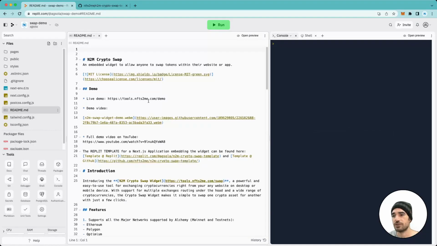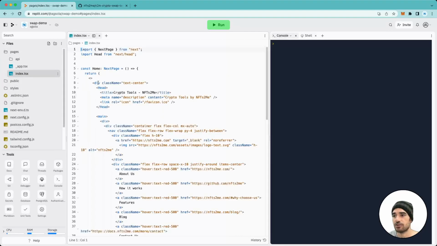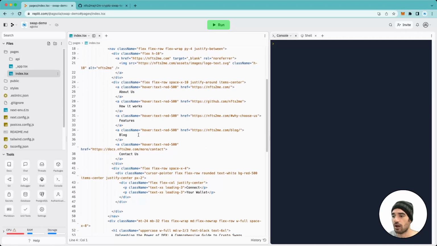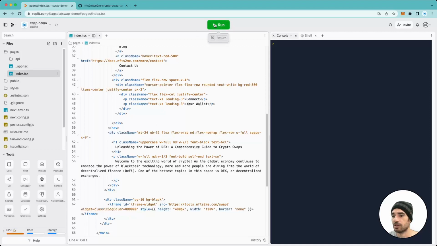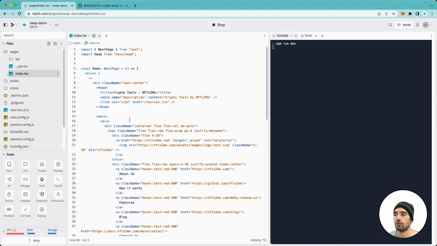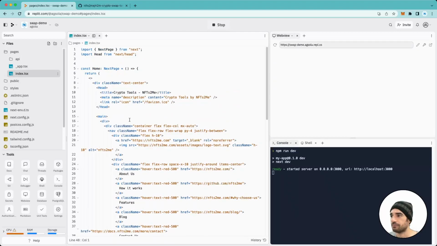And once it's ready, we have the readme in here. Let's go to pages and index, which is the demo page we've built for you. We have everything here, and we can just click run. The first run may take a while. First it has to deploy and then compile it, and these machines are not very fast, and it will appear in here.